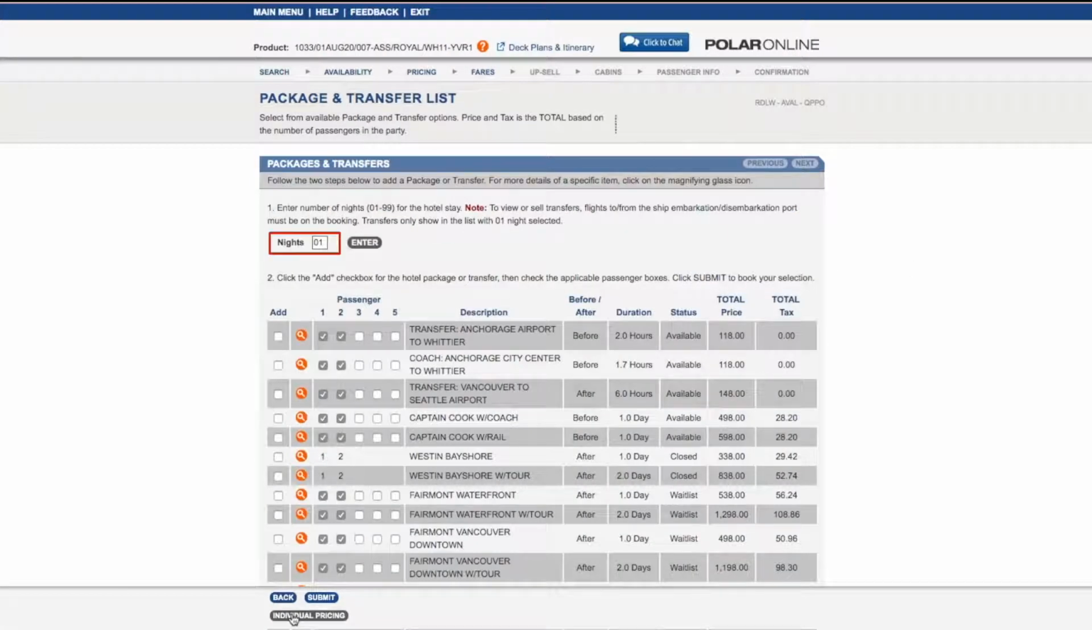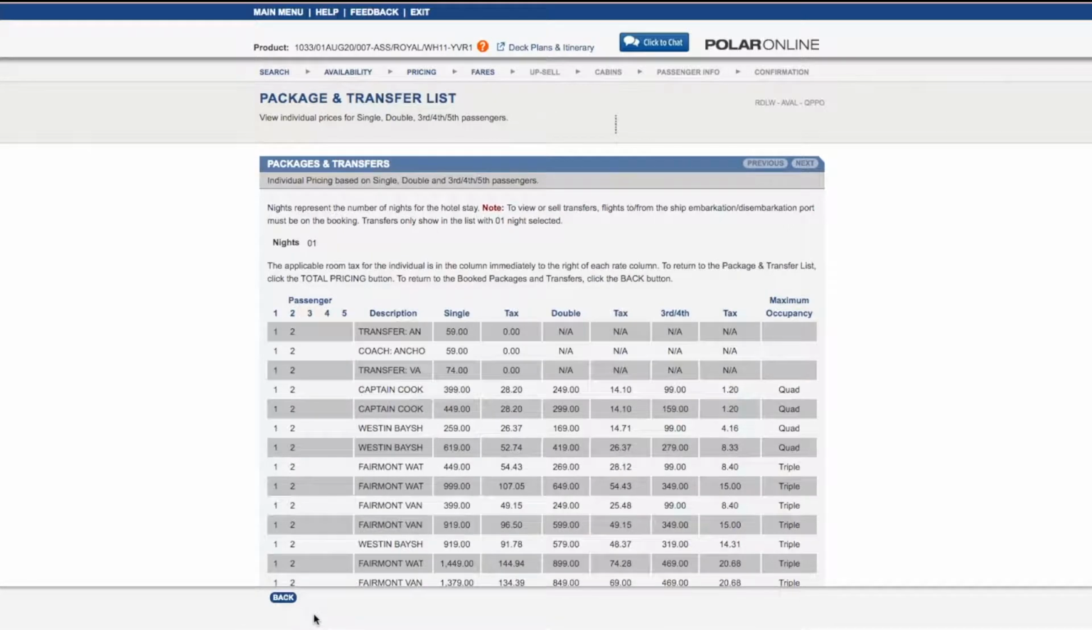At the top, we can identify how many nights for a hotel reservation we desire. Here, we can select which guests the package will be booked for, a description of the package, if it will be before or after the cruise, the duration, booking status, whether available, closed, or waitlisted, the total price, and taxes. If we click on individual pricing, we can see a breakdown of pricing for each package.